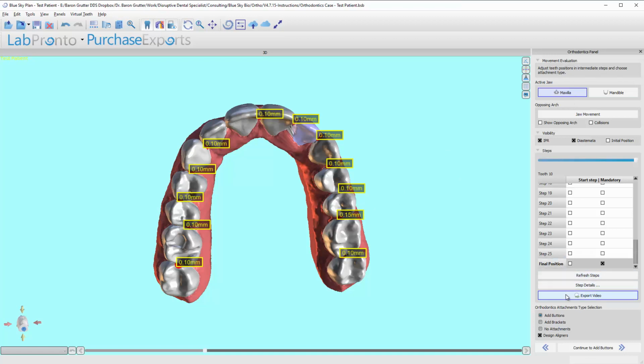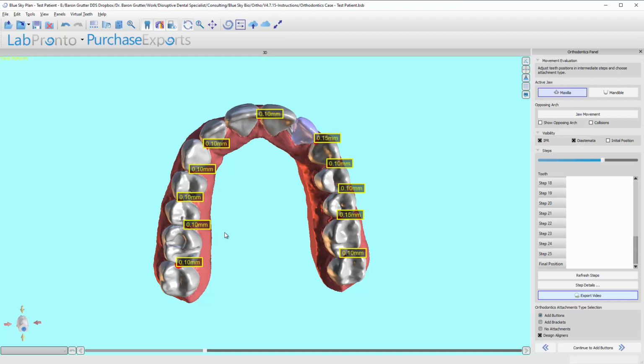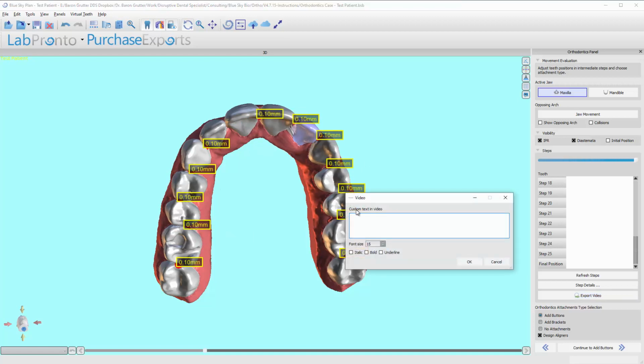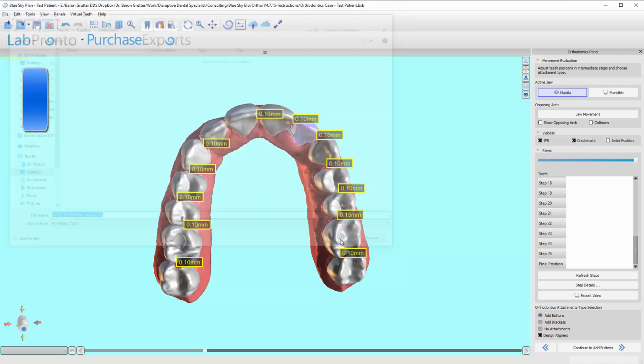So one thing you can do down here is you can actually export a video. If I click here, it's creating a video right now, and then I can add some text to whatever I want it to say. Upper movement evaluation, and then I can say okay. It's going to ask me where to put it. I'm going to go back to my demo patient, and save it there.